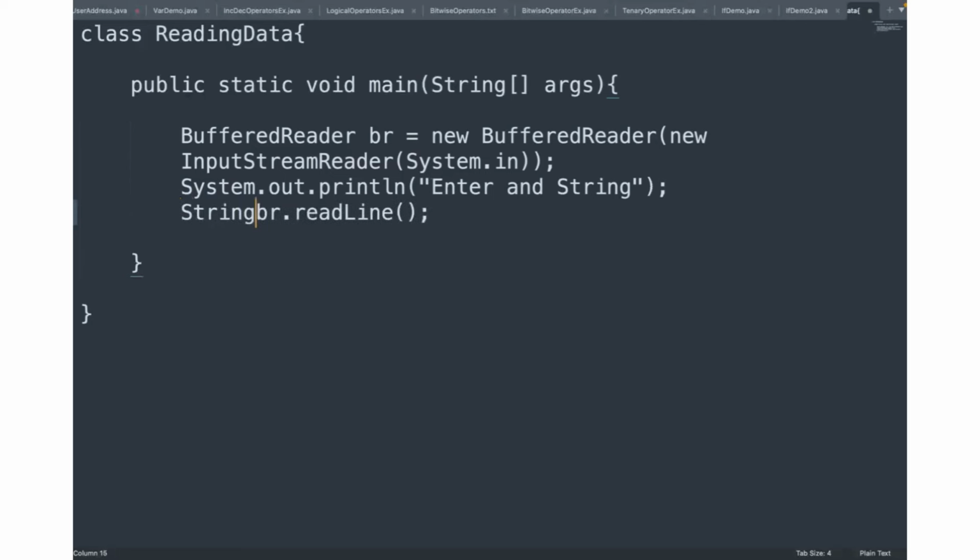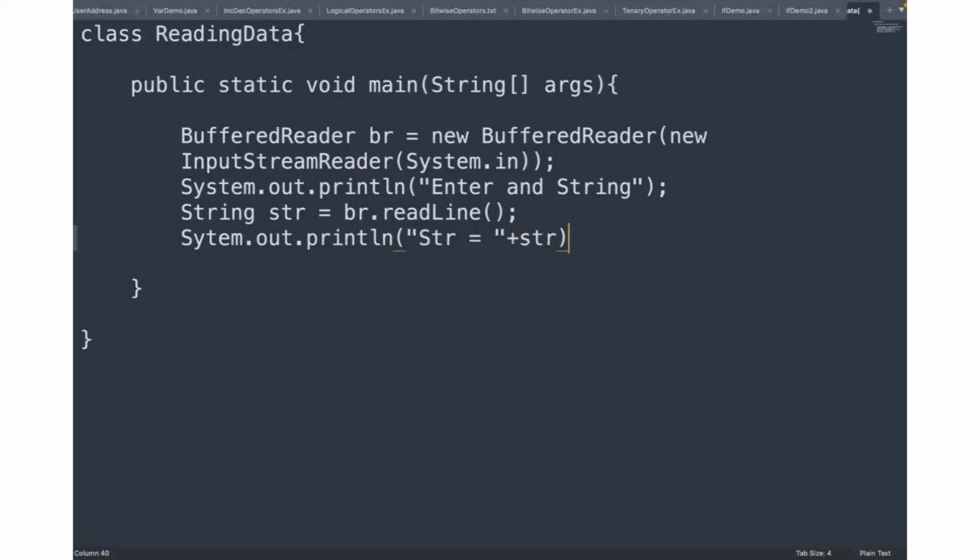So I declare a string variable, which will take the value that this gives and store that value. After this, I just want to display that in the console, so again I use System.out.println and say str equal to, then str. Let me print that and let's see whether it is able to take the input, read it and process it or not.